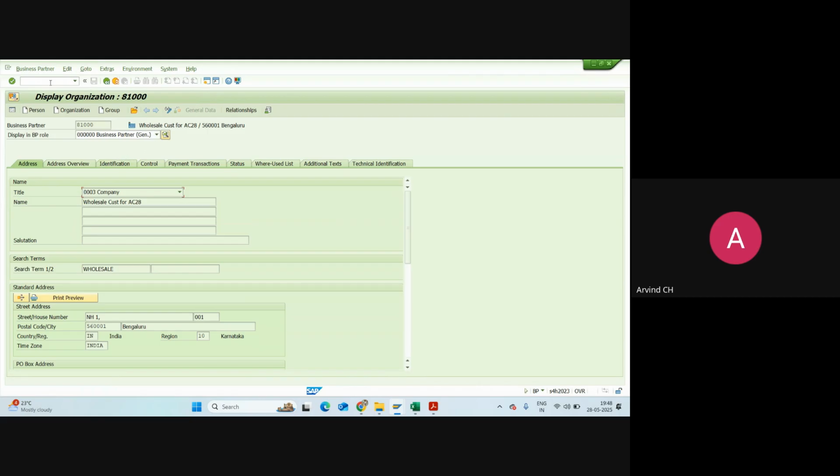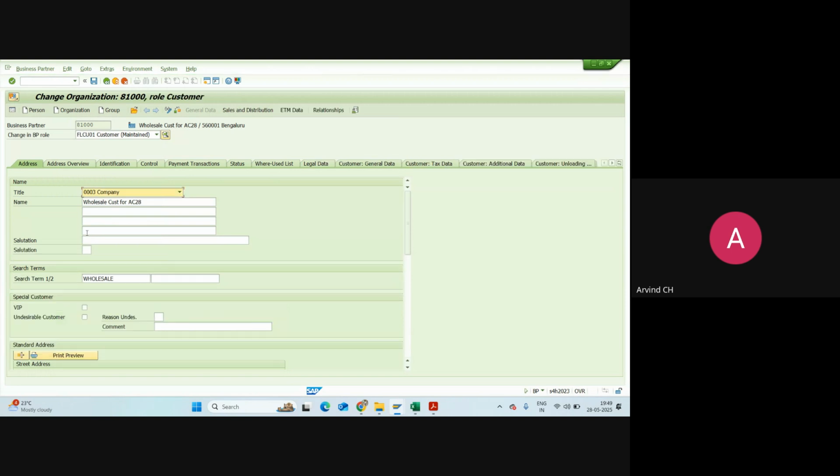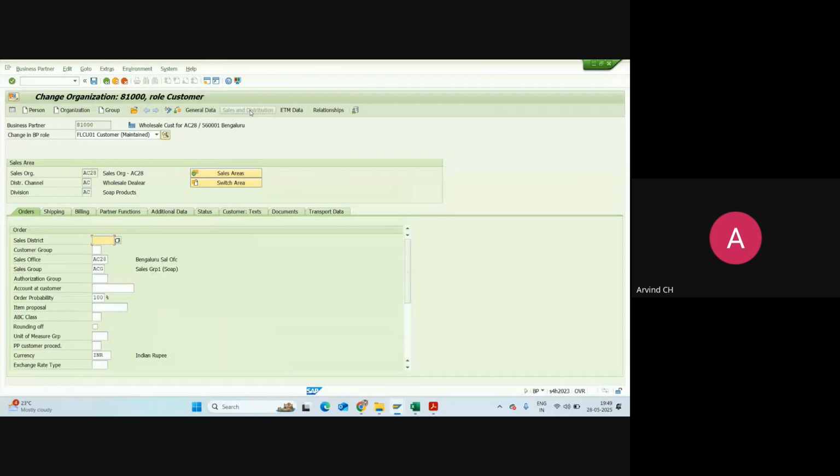Here it is in display mode. Always observe this. This is in display mode. Before selecting, try to go to the change mode. Then go to the sales view. FLCU01. See, it is showing maintained, right? Yesterday we maintained it. Because of that, it shows as maintained. Select this. Click on the sales and distribution.